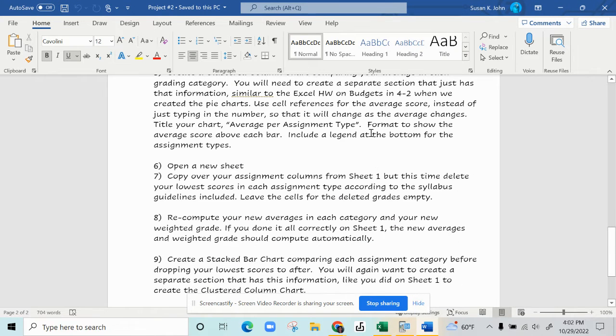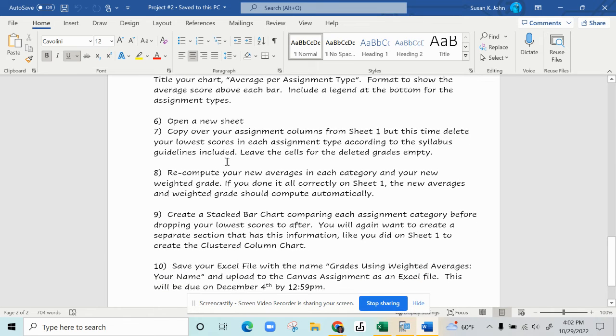All right, so after you do all of that, you're going to open a second sheet, and you're going to copy over almost everything from the first sheet to the second sheet. But on your second sheet, you're going to delete the lowest scores according to the syllabus guidelines. You're just going to delete the score for those cells so that it shows where the deleted grades are. And you shouldn't have to actually recompute. It should just do it for you.